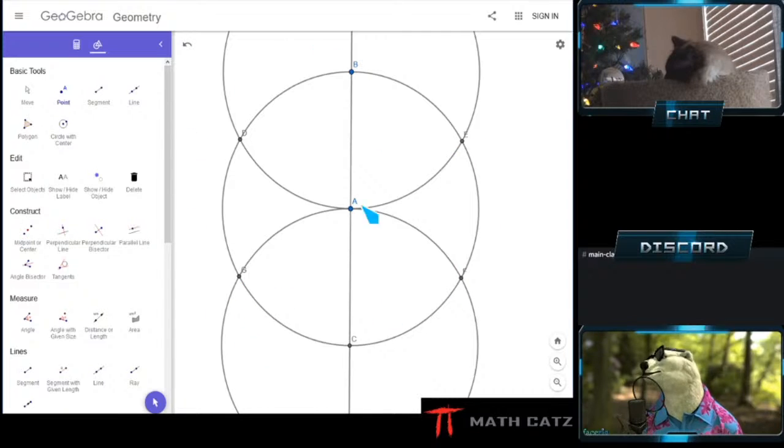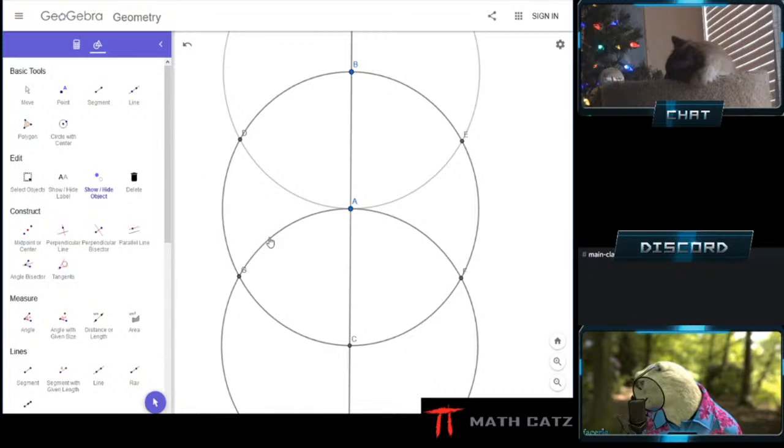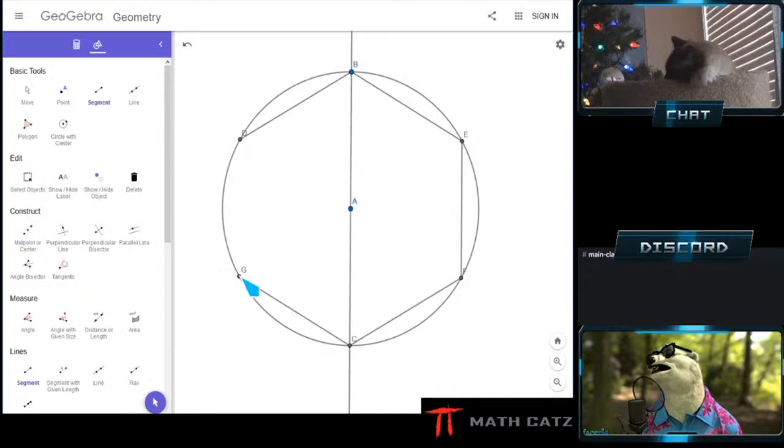Those two circles on my original circle. Let's sort of gray out the circles that I used temporarily. And all these points are going to be the vertices of my hexagon. So I connect them with line segments, line segments, line segments, line segment, line segment, and I am done.